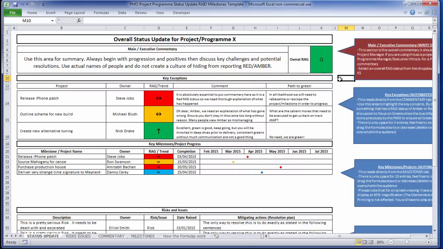And this is a very, very useful template. As I said, I've developed this over a number of years from being in the banking industry, and it's something that I use on many of my projects.